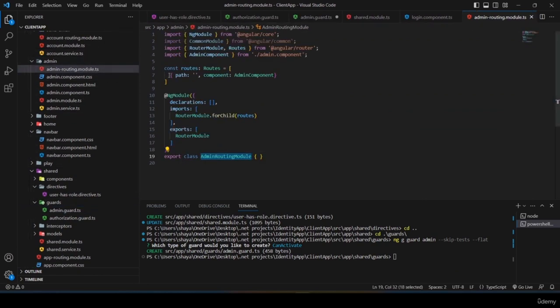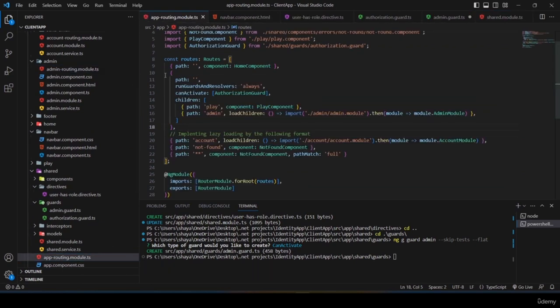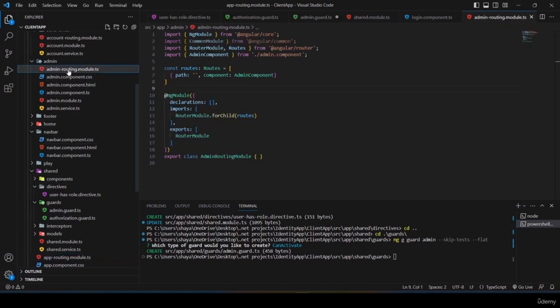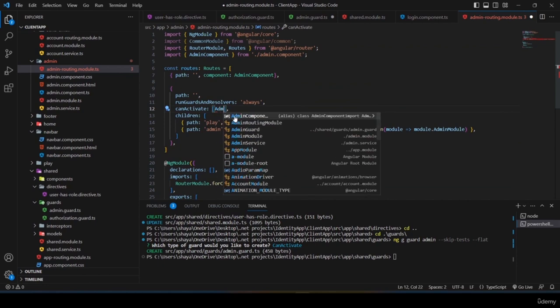So instead of having this, I can have the same format as we have done inside the app routing module. If I open the app routing module, in this format we have implemented the authorization guard. So I can copy the whole thing, whatever we have for run guards and resolvers inside here. I head back to the admin routing module and paste it just below here. So instead of authorization guard, we have admin guard.